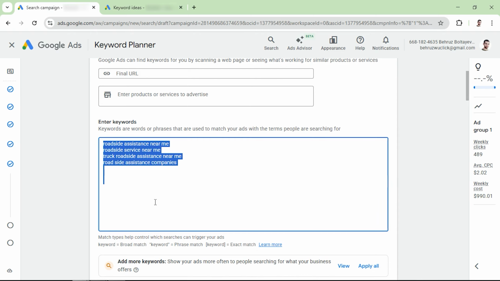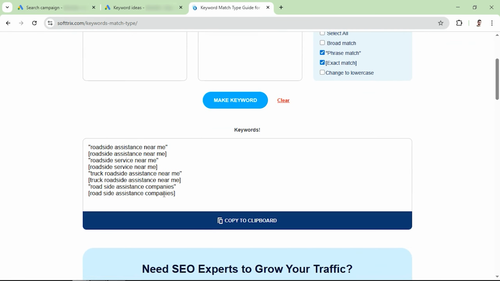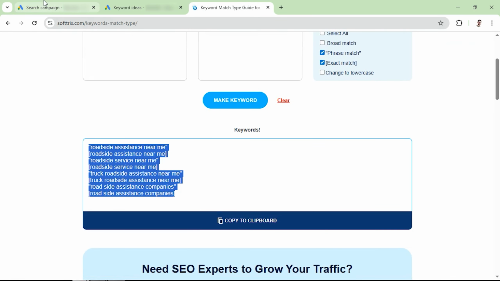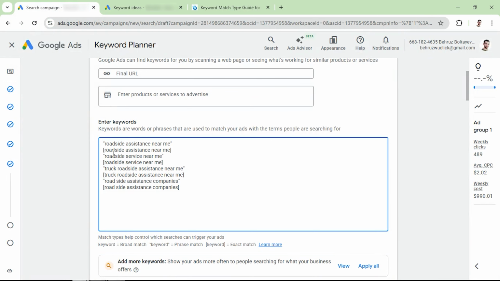So we're going to copy that, and I'm going to use a keyword match type tool so that we can quickly turn them into phrase and exact match combinations. And here I found a keyword match type tool. We're going to add our keywords here and turn them into phrase and exact match versions, and the keywords are ready. We're going to copy the keywords, go back to our Google Ads dashboard and paste them here. As you can see, they're turned into phrase and exact match versions.